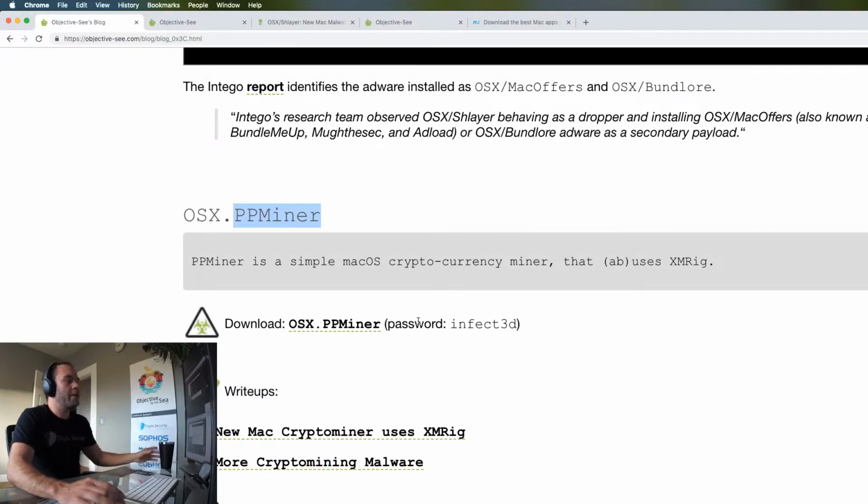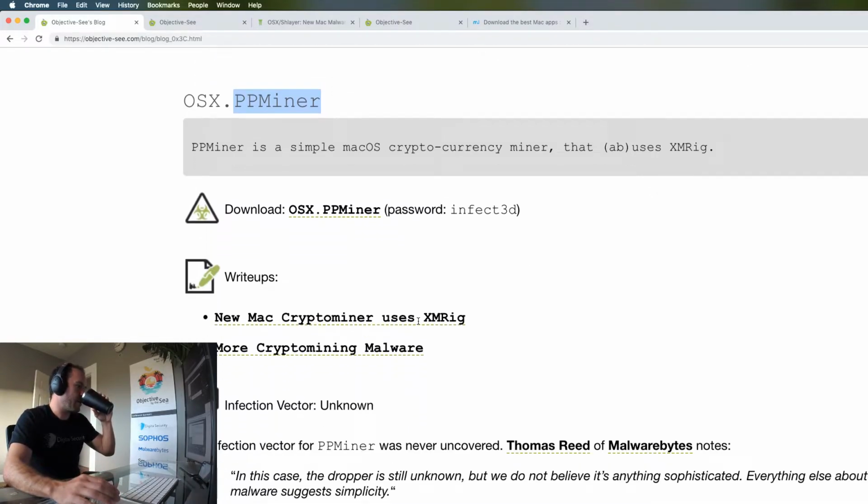Next up, we have PPMiner. This is another cryptocurrency miner. Again, similar to the one we talked about, so I'm not going to spend too much time on this.